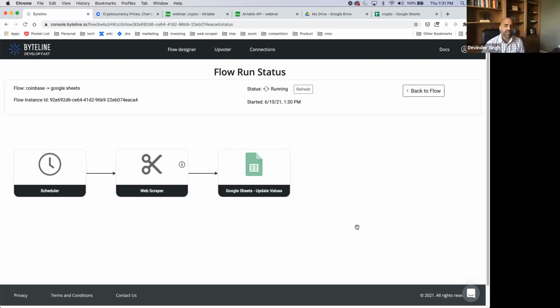It's just the web scraper part takes more time, because it needs to load that page and get the data. But the Google Sheets or Airtable integrations, they are pretty fast, because it's just an API call that we do.